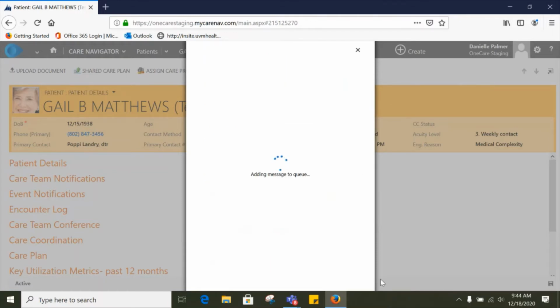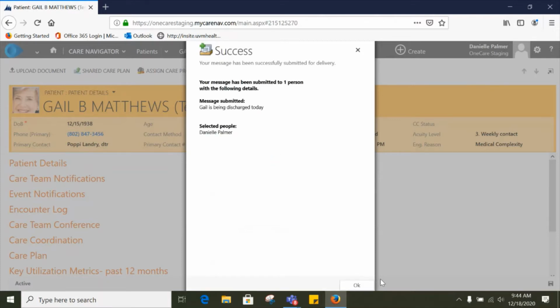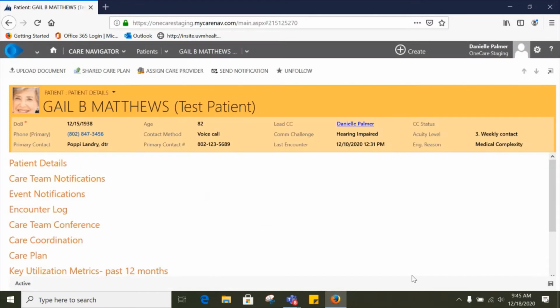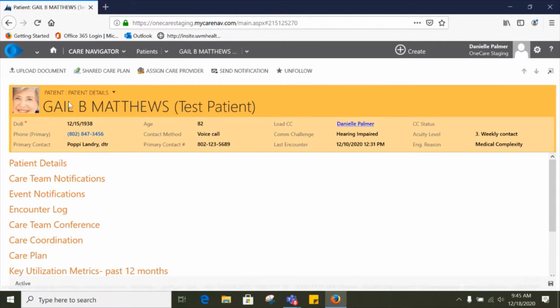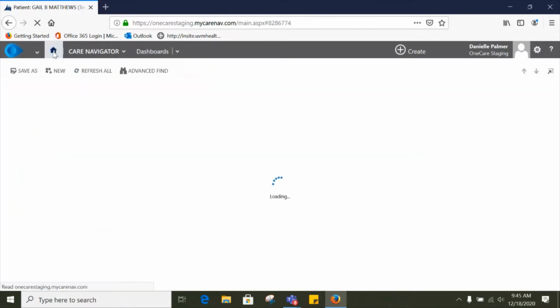And so once you hit send, an email will be sent to let the other care team members know that they have a notification. And it will basically trigger you to log in to Care Navigator. The message will appear here in the care team notifications, which I'll show you. You can see my message is right here. It will also appear on your home page.